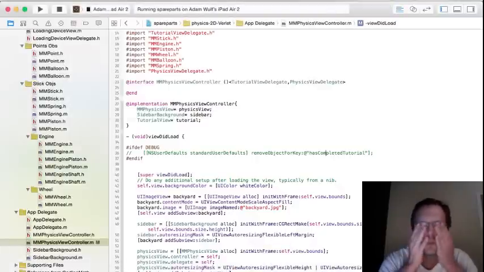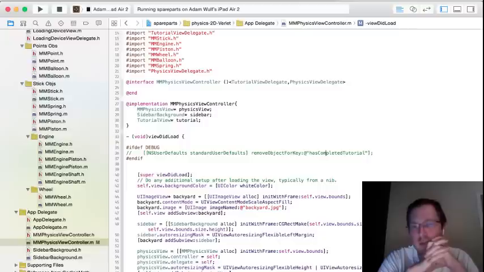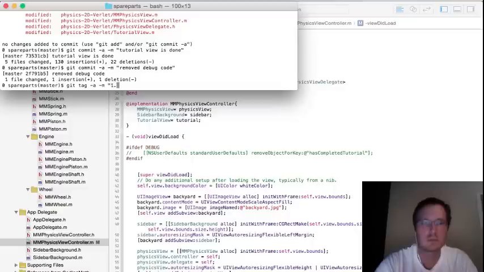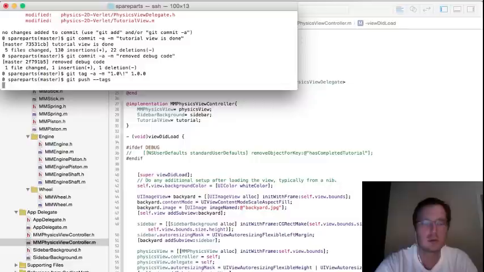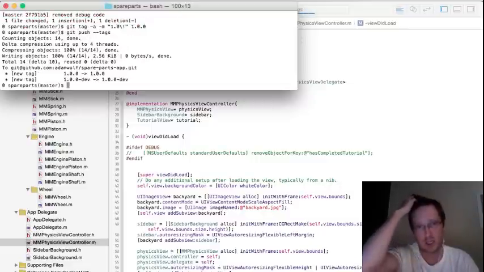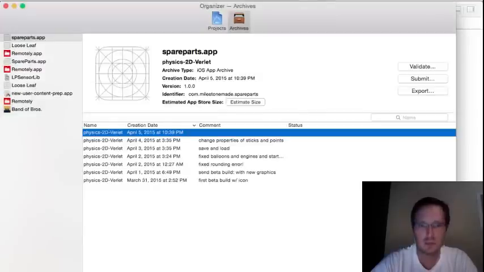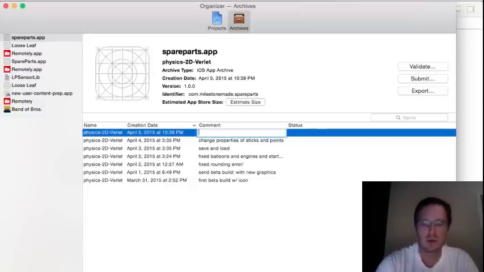Okay. What else do we want? I think we might be okay. I think we might need some screenshots and descriptions, stuff like that. Let's archive it. 1.0. There is our tag. Oh, the other thing we might actually do is tutorial view works.